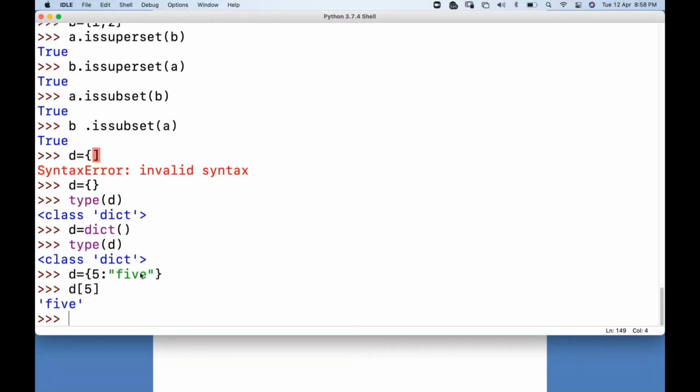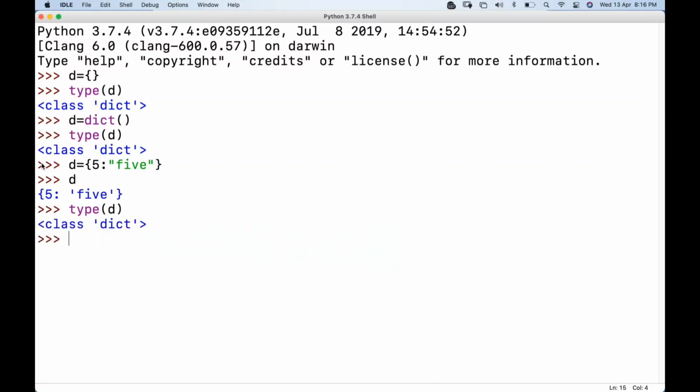And here the key should not be duplicate. For example, 5 colon, and if I write FIVE 5 again, when you have a duplicate key, the most recent one updates. Coming to this, can I have a collection of multiple data? For example, like this. I'll get a syntax error, invalid syntax.